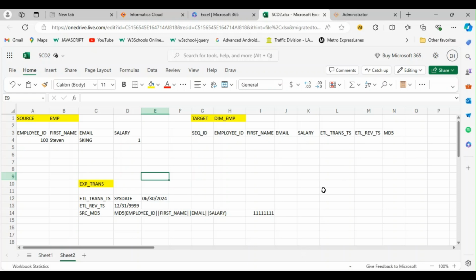In this video, I will show you how to implement SCD type 2. I have two tables. My source table is employee. It has four columns: employee ID, first name, email, and salary. And my target table called dim employee has four extra columns: sequence ID, ETL transaction timestamp, ETL revision timestamp, and MD5. In order to implement SCD type 2, I have to have an expression transformation.